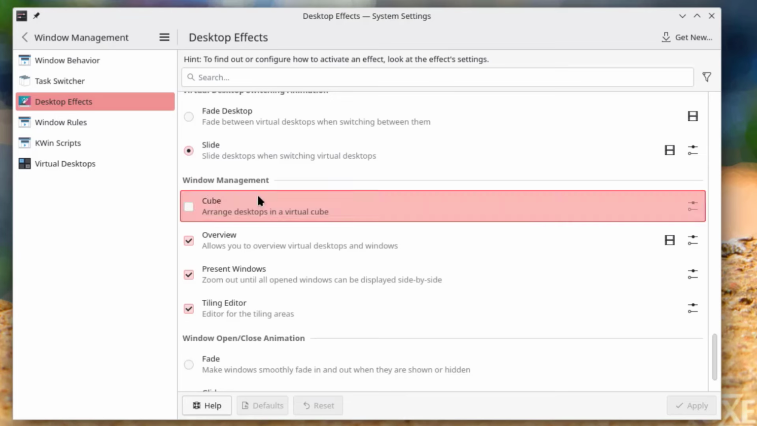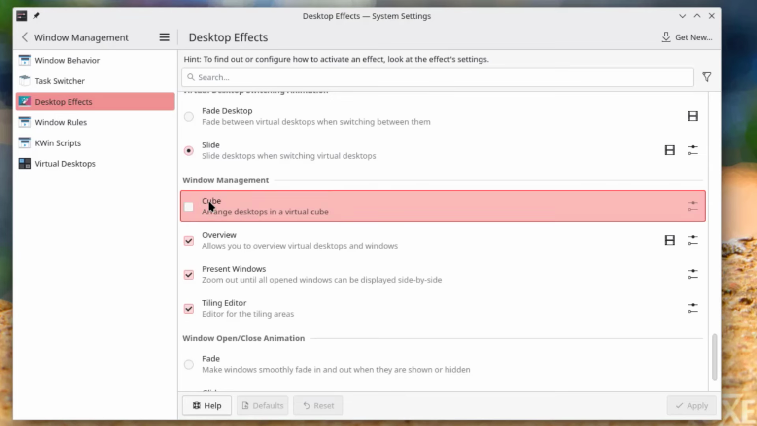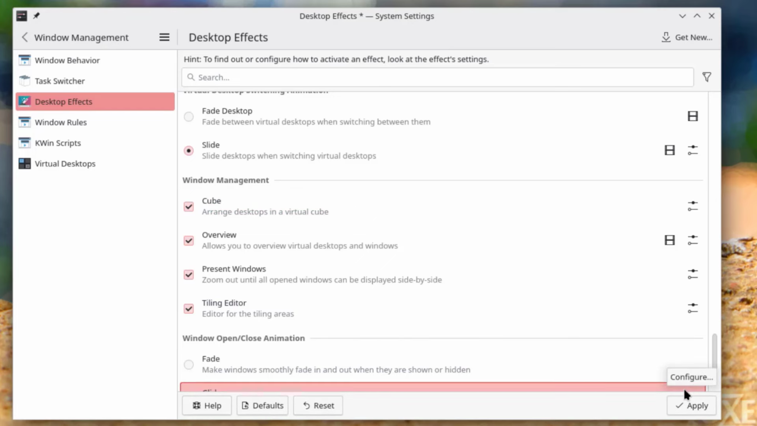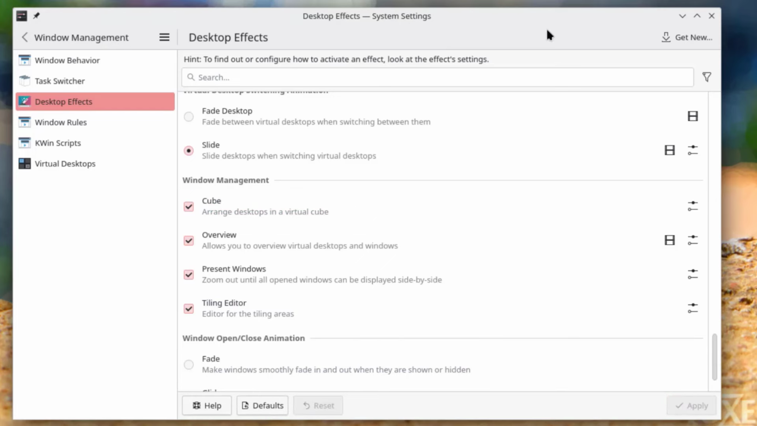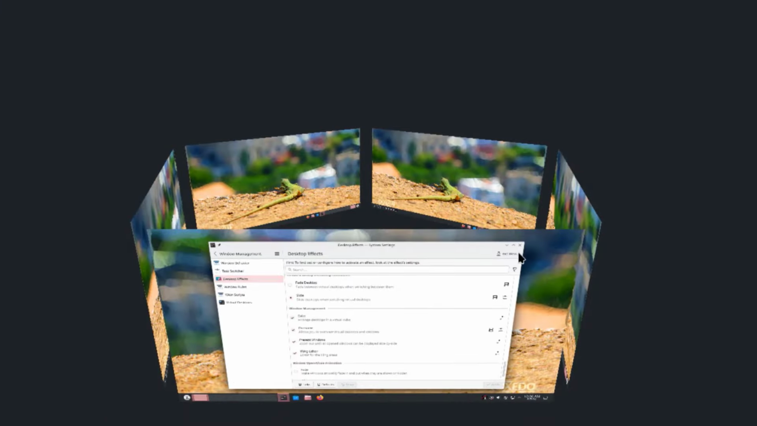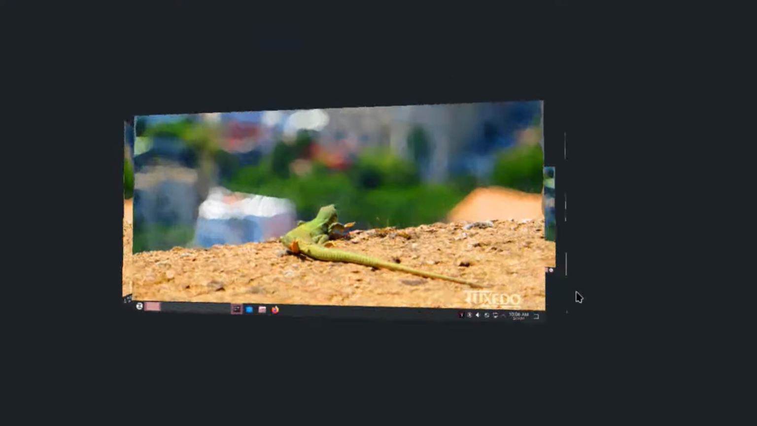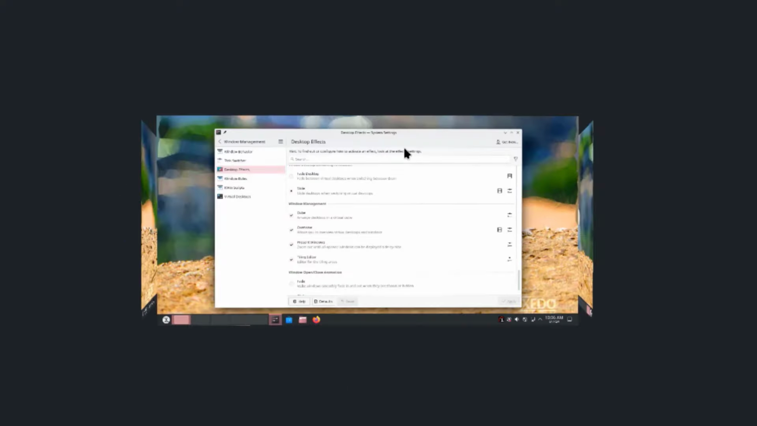So under windows management, I'm going to enable the cube feature. So this is cube. I'm going to check the box, click apply. To enable the cube feature, I just have to hold down the Windows key and the C key on the keyboard. And this is the cube feature. To get out of this screen, I just have to hit the escape key.